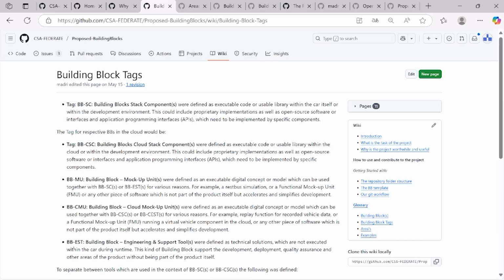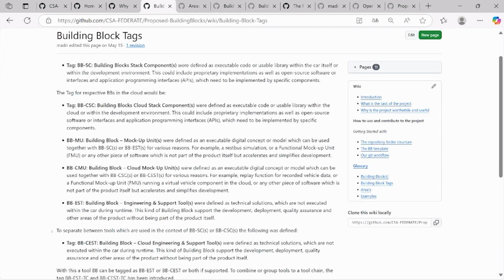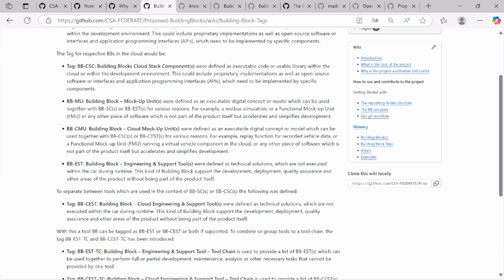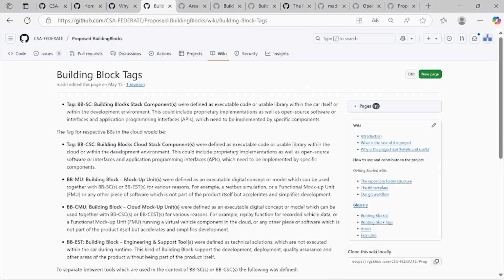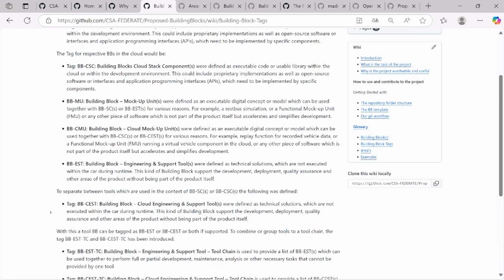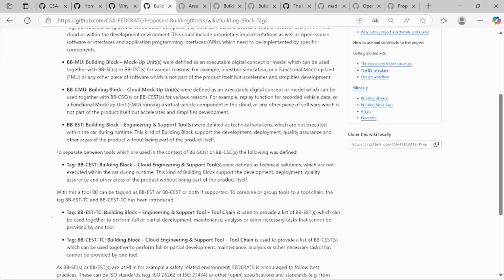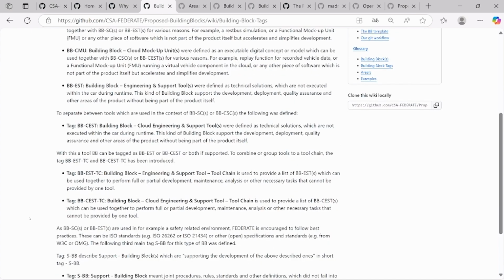Another building block tag category is this BPESD, which stands for Building Block Engineering and Support Tools. So that means this tag says there are tools which are used to develop BP stack components. We have the same for CSD. That means those are tools which are used in the cloud or to develop cloud stack components. You can group these ESD building block descriptions and the CSD building blocks to toolchains so that you can use them together.